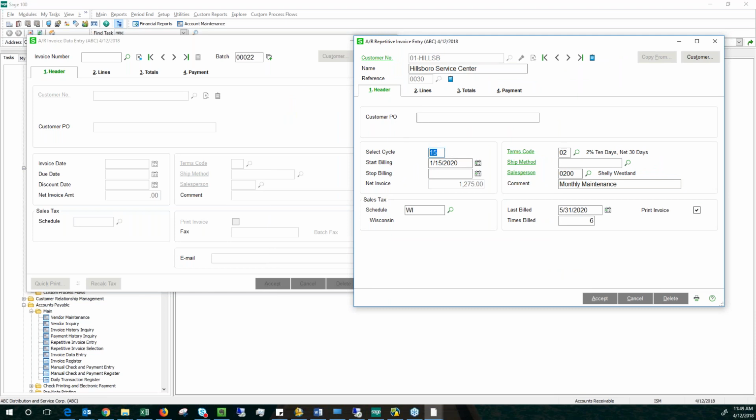So you have now a select cycle. You don't have that in invoice data entry. The cycle code is so that when you go to choose your repetitive invoices for the month or the week, you can enter in a filter like a cycle. So you can say 15 days, 30 days, 60 days, 90 days, whatever you want. You can select a cycle for that. You can choose a start billing date, an end billing date. And then you have the net invoice.